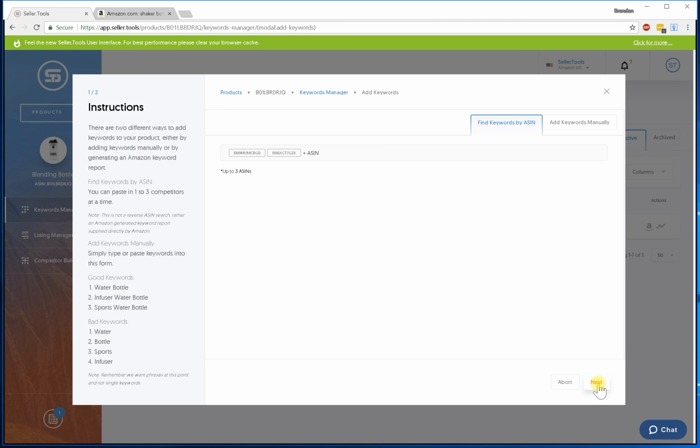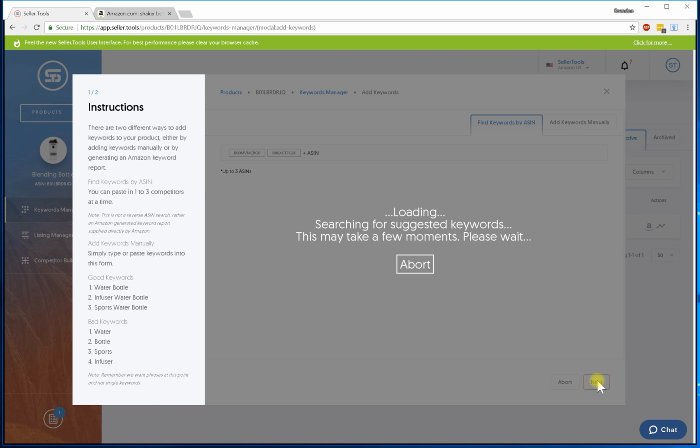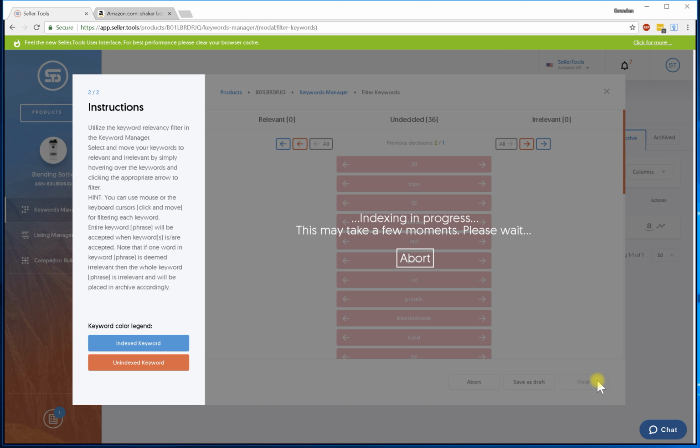Next, I'm going to hit next on the screen, and Seller Tools is going to go out and ask Amazon to describe back those ASINs to me. Once we get that information back from Amazon, Seller Tools is going to check our listing versus those keywords. This makes it a little bit easier to clean up the keywords. If they're in red, it means they're unindexed, meaning we do not have these keywords anywhere in our listing. Hopefully that makes sense. Unindexed means we do not have that keyword, or Amazon does not associate that keyword with our product.